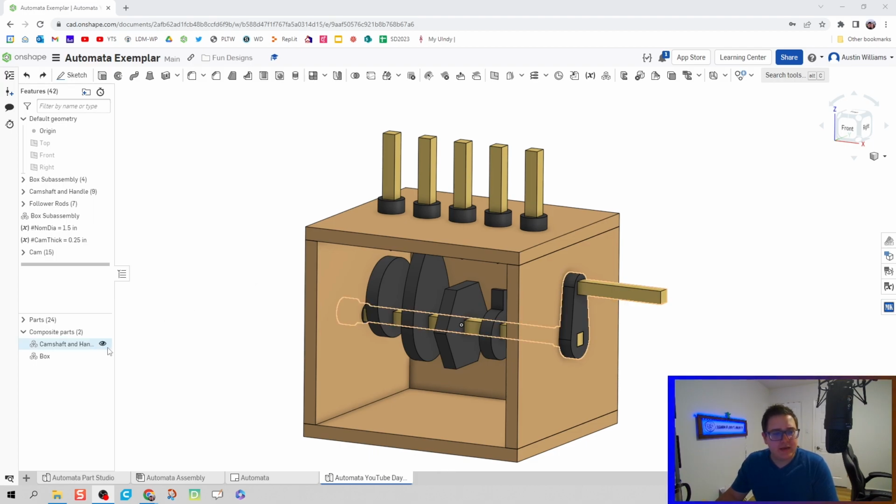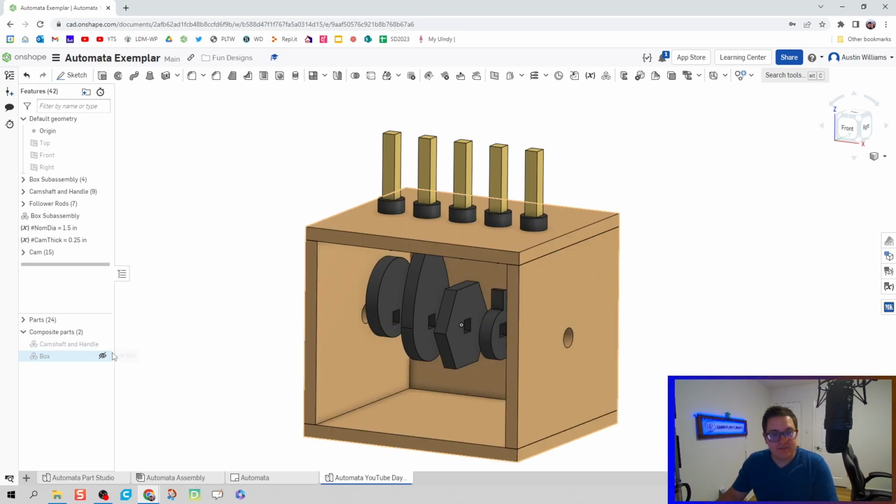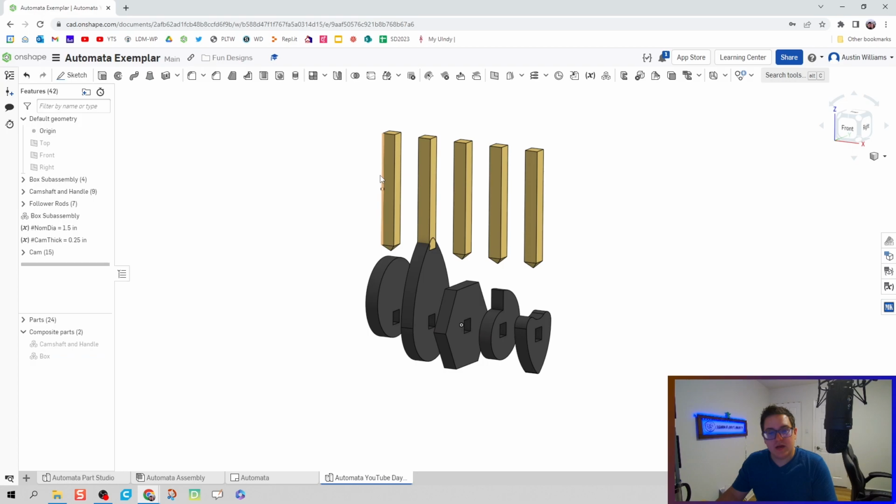So far we have two composite parts. We have the camshaft and handle, and then we have the box. Notice that my cams and my follower rods are not part of a composite part yet. And we want to fix that. We want the cams to be part of that camshaft.